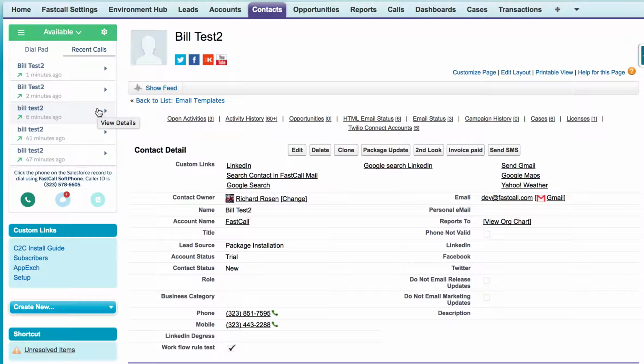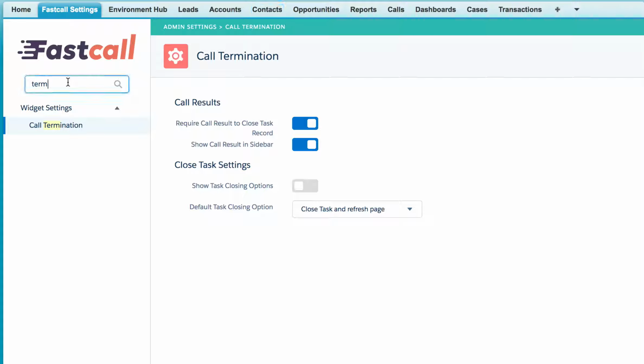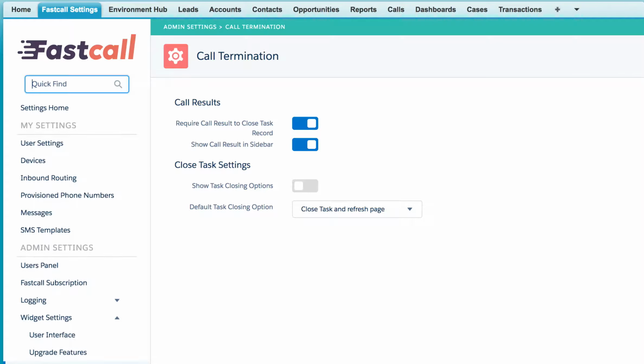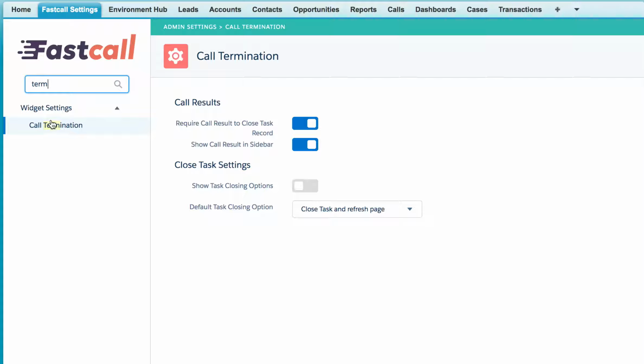So I can either see those call results before I close the task, or I could set them in the sidebar. But the way the application comes by default is that you have to pick call results. And let me show you where that's set up. So here in Fastcall, under call, in the Fastcall settings under call termination, you'll see that by default, we're requiring call results to close the task, and we are showing call results in the sidebar.